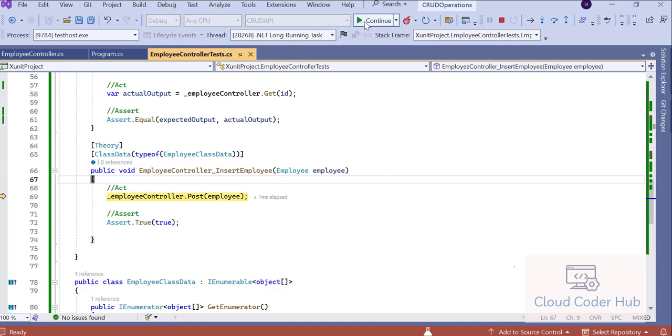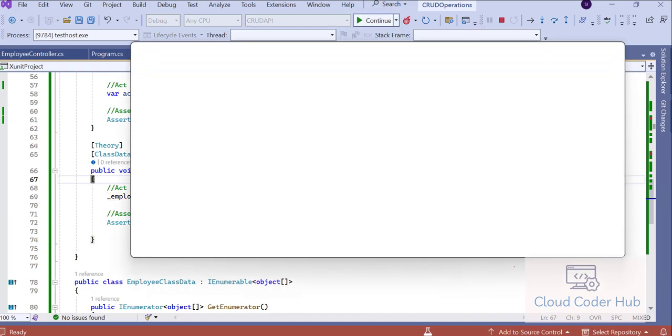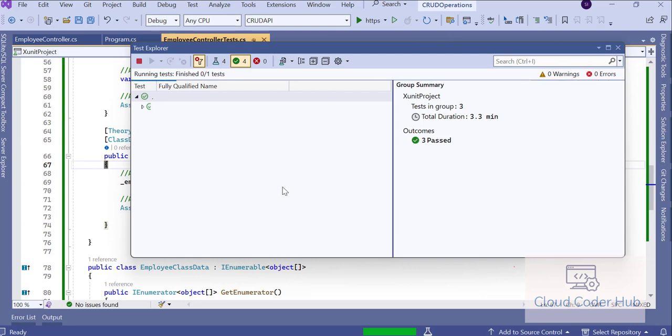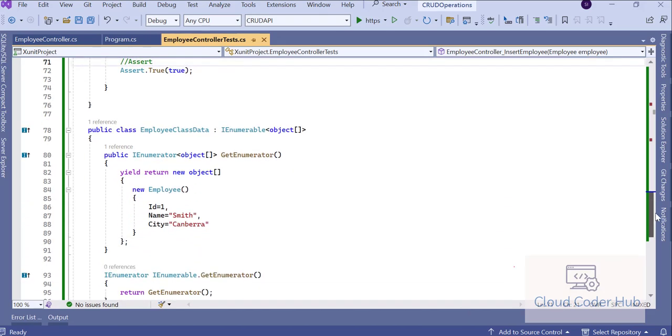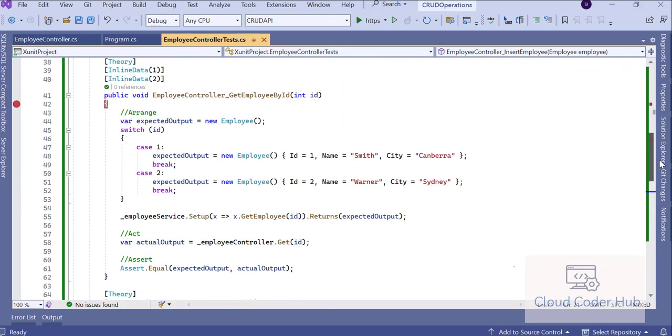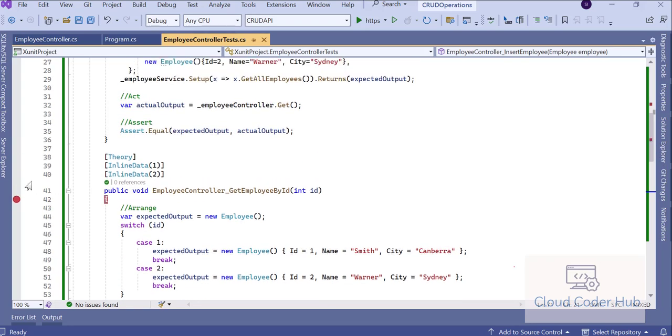Okay, let's continue. It is passed. Yeah, it is passed. So total 4 test cases. Now, yeah, this is enough of unit test cases. So let's go for the coverage.